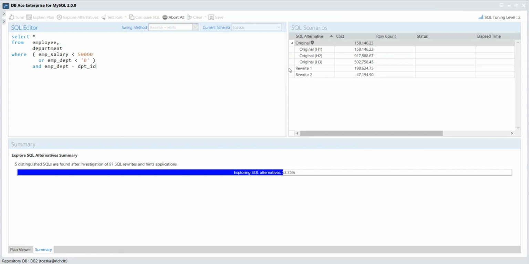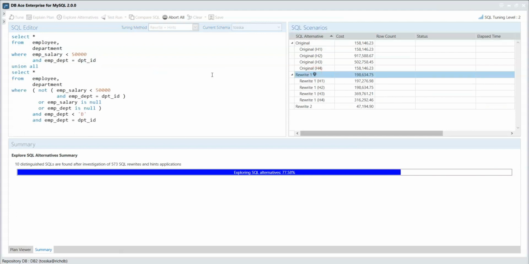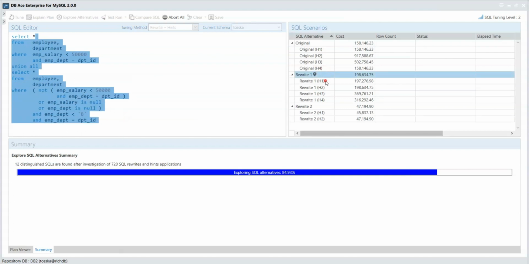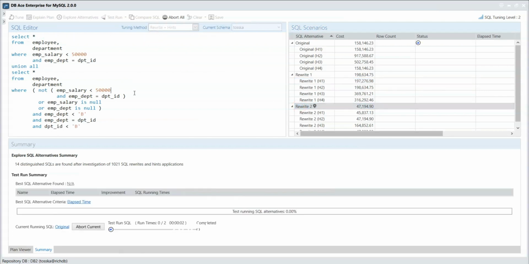Now, our engine will try to rewrite your SQL statement in different ways and apply optimizer hints to trigger new query plans. Here are the rewrite SQL statements. You can see the original SQL statement and the other syntax rewrites generated by our AI engine showing here. Here is the rewrite SQL statement 1 and the hints injection SQL here. And here is the rewrite 2. It is the hints injection result.